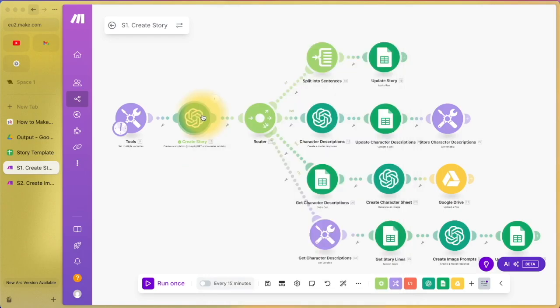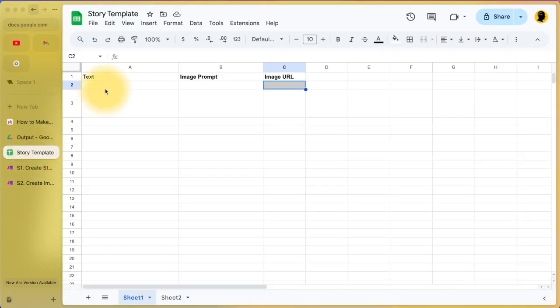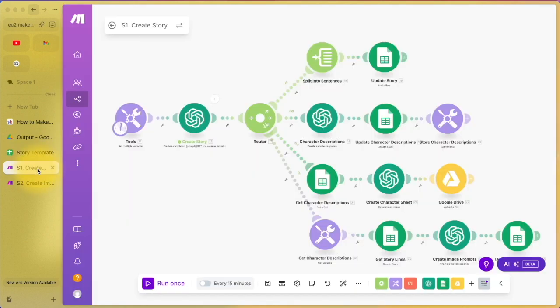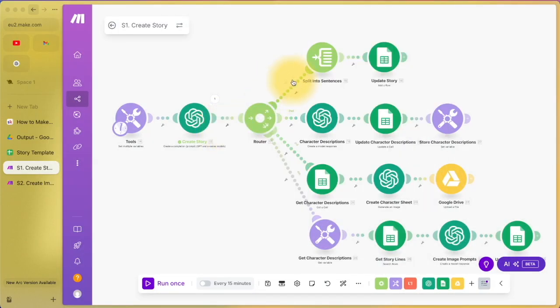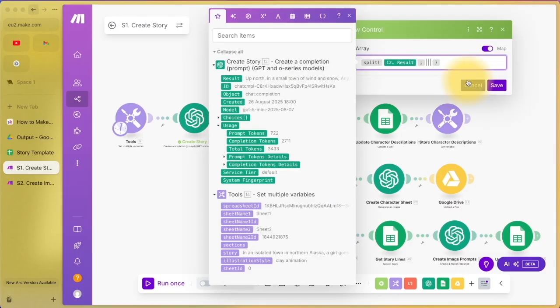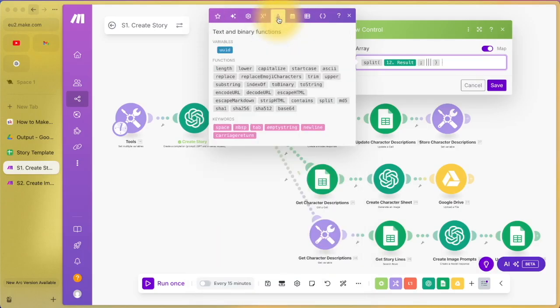What do we want to do with that story? We want to store it in a Google Sheet, this Google Sheet, and we want it to put the story here. But we want 1 line on each cell, and that's why we put that funny 3 lines at the end. So we're going to add what's called a router here. So right click, add module, search router, and then we're going to add what's called an iterator. In the iterator, in the text field where it says array, if you go to A for text, you can then find where it says split.